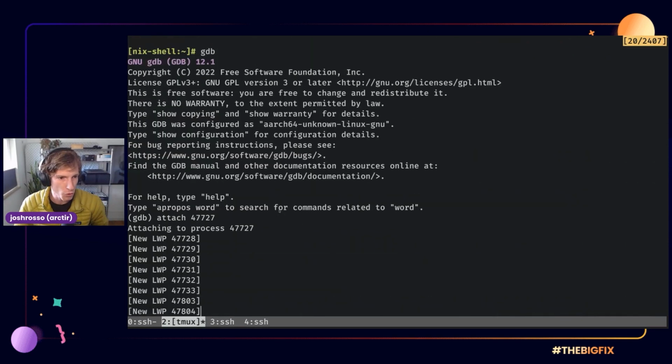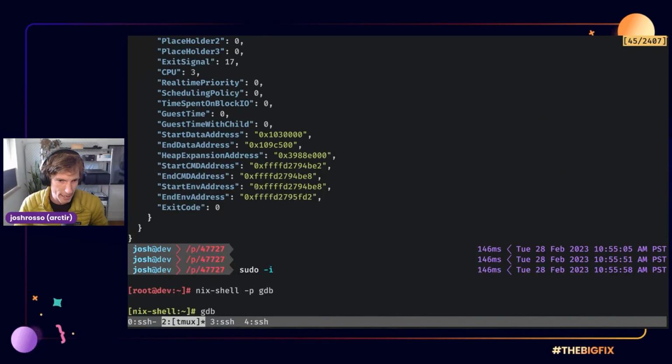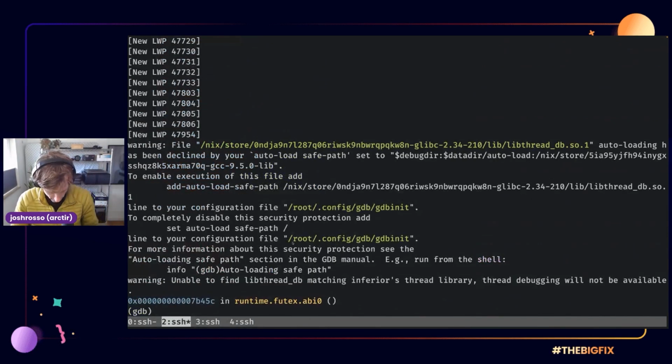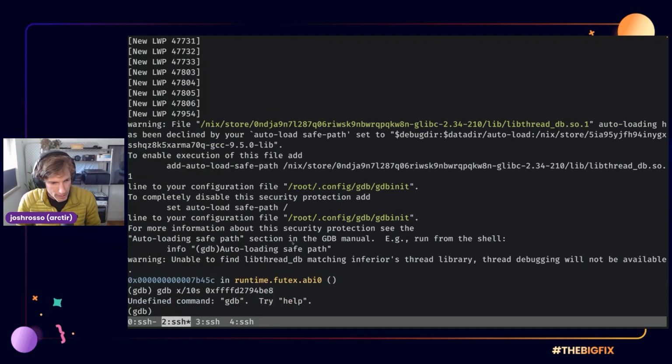And then if we scroll up, let's grab the start env address of this process that we're inside of. And we're going to do a GDB x. Don't worry about the syntax. You can ChatGPT it, because that's how we all figure these things out anyways. And we'll just put the memory address in here.